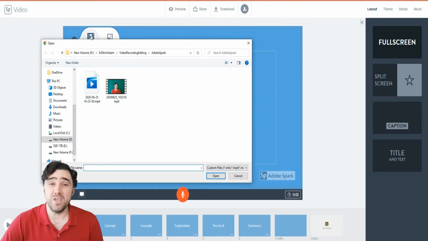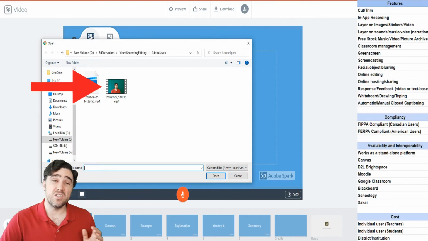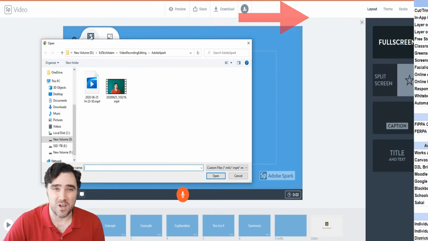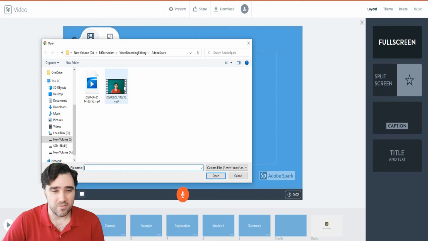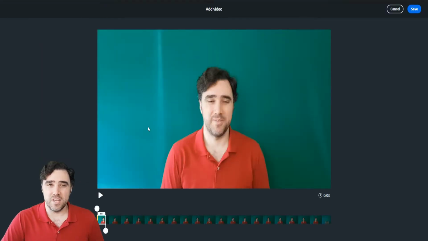Now this is going to prompt me to open up a video that I've already recorded, and Adobe Spark does not have any recording software built into this. So I can't record something right here like I can with some of the other video apps that we've talked about. And so I've already prepared a video. I'm going to click on this, and it's going to import this video, get it ready.